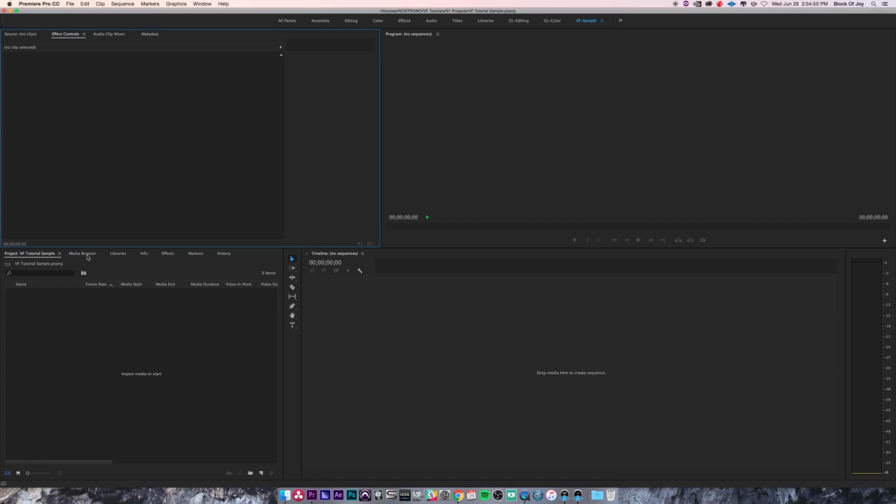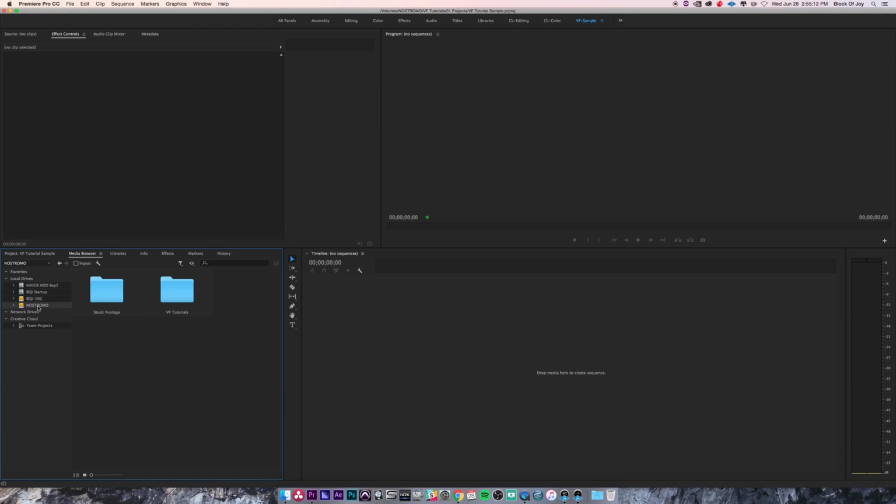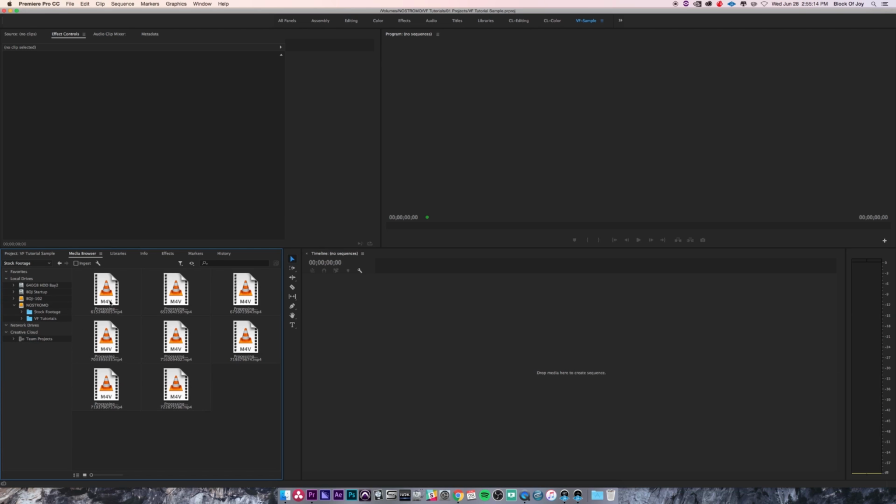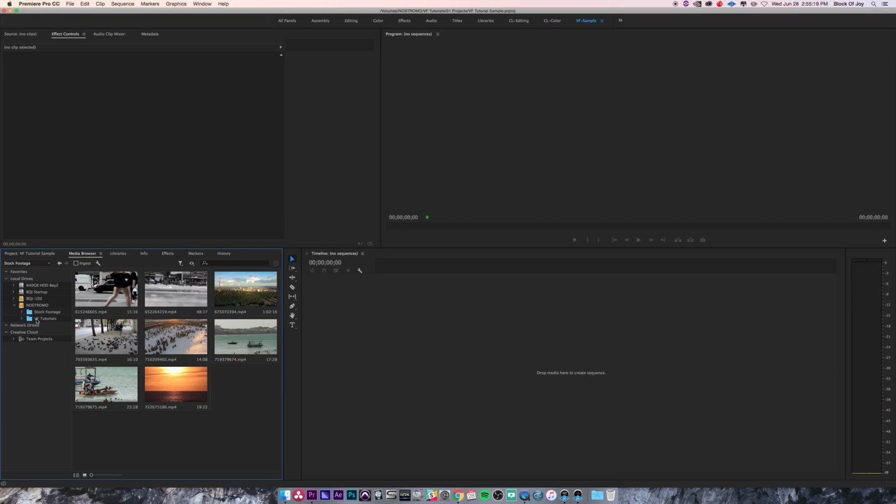The next thing that's good to have around is the Media Browser. This is just like exploring folders in any other interface, Mac, Windows, whatever. You have all of your hard drives over here. You can click on any one of them and find footage. Within that, you can see I have a stock footage folder ready for us for when we're ready to import. And the nice thing is you can even scrub through here and see the clips within the Media Browser without having to import them.